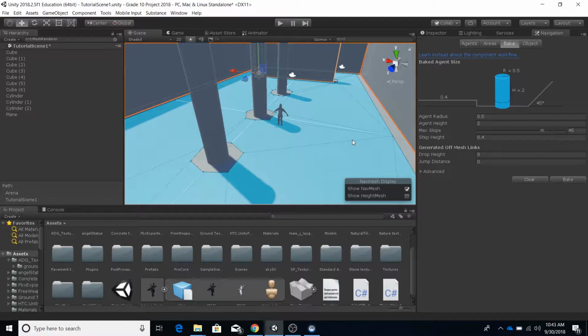mesh, and you can hide it. Okay, and so my AI character is limited to only traveling in areas on the map that have been marked as walkable. Okay, I'm going to just close that limiter.